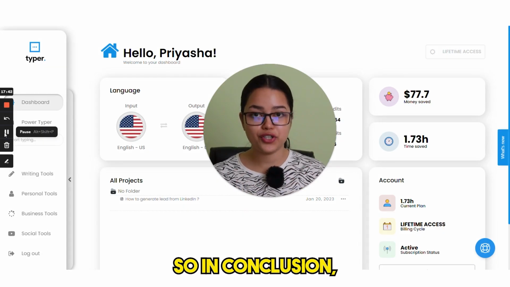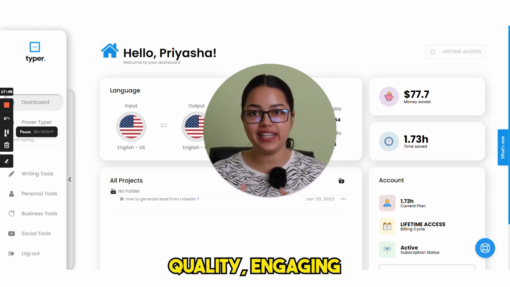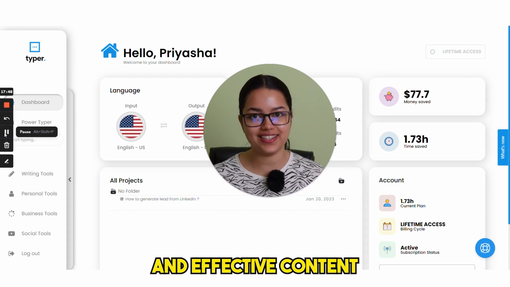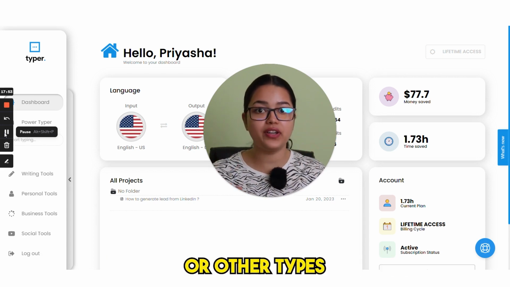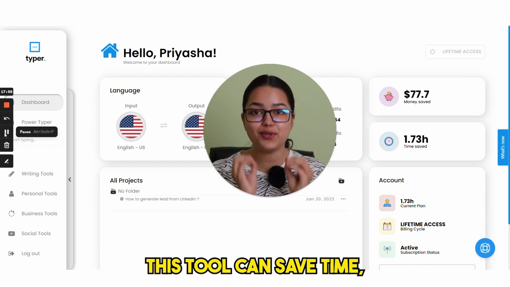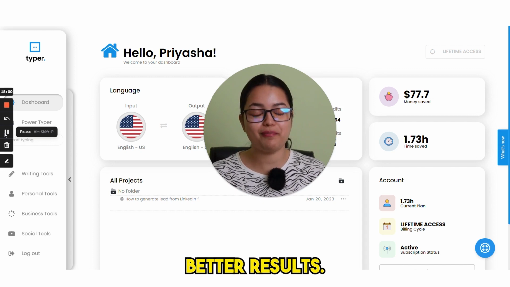So in conclusion, our AI copywriting tool is a game changer to create high quality, engaging, and effective content. With the ability to generate compelling headlines, product descriptions, or other types of written content, this tool can save time, increase productivity, and help you achieve better results.